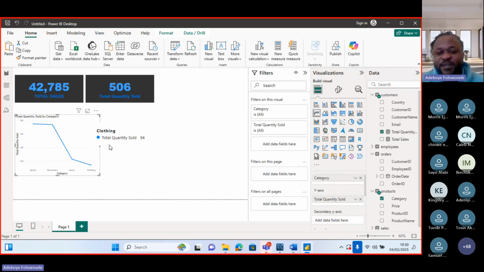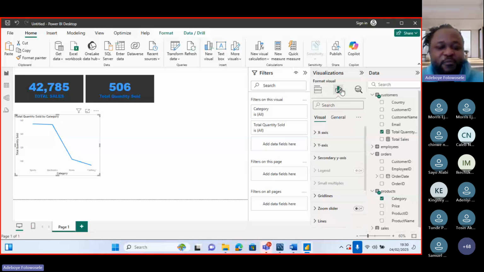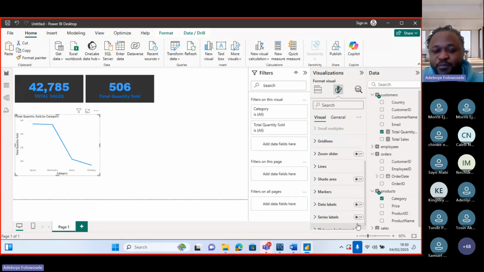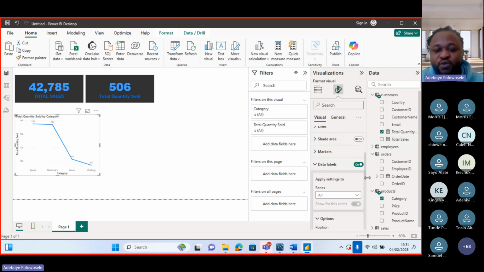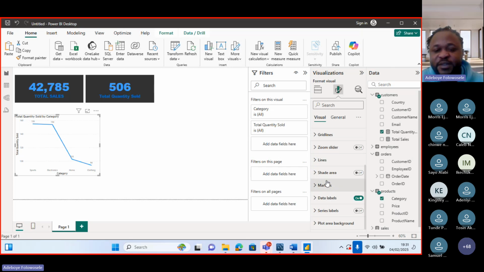Now, let's format this visual before I look into questions. If you want to format, let's go here and make it cleaner, and possibly also do some things to it. Now, if I want data labels, I want the figures to appear. All I need to do is click on data labels. You will see that it has given me the exact figures for all the categories. Now, these are markers.